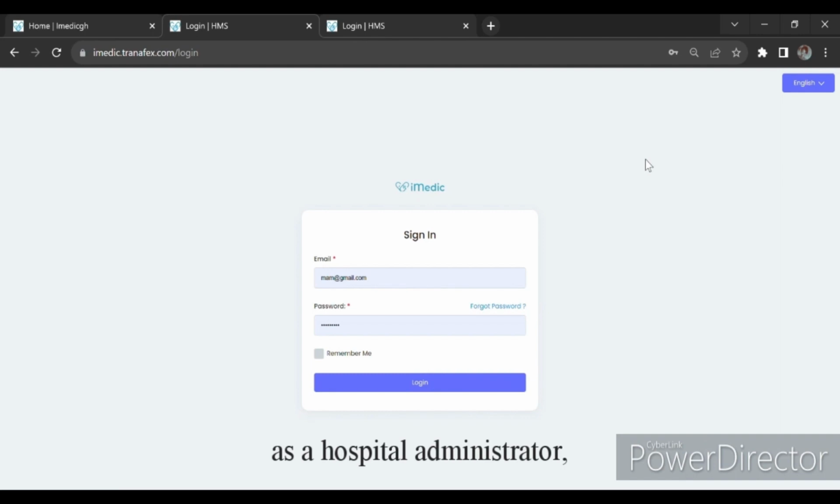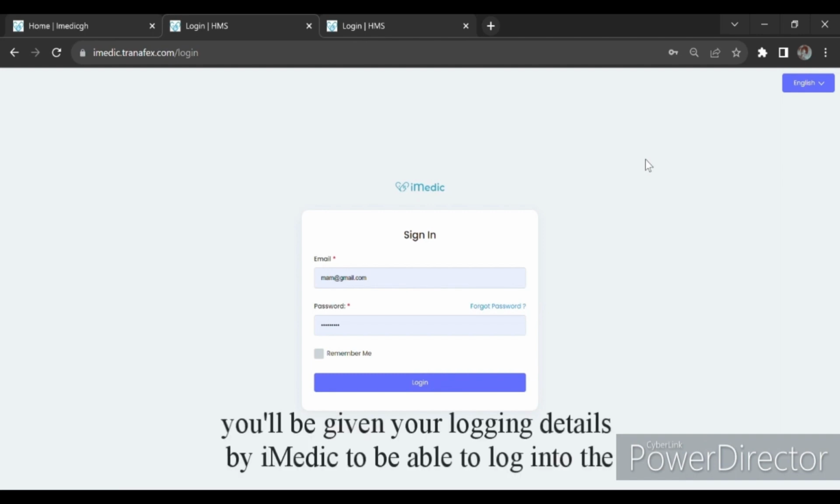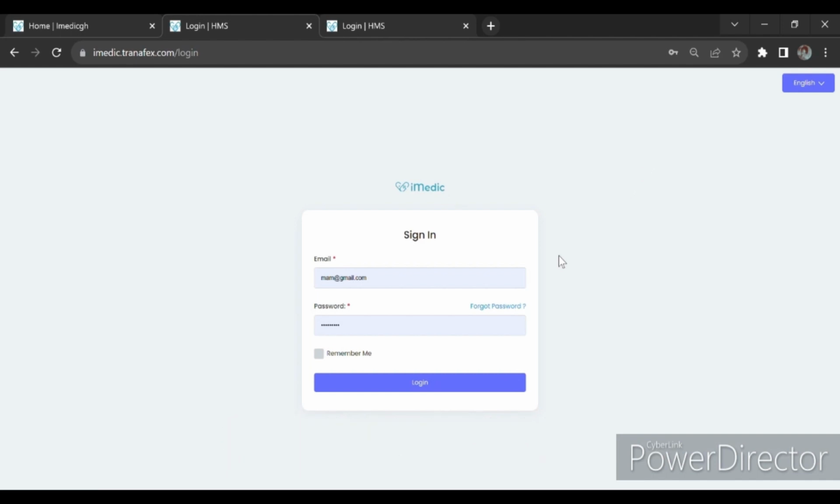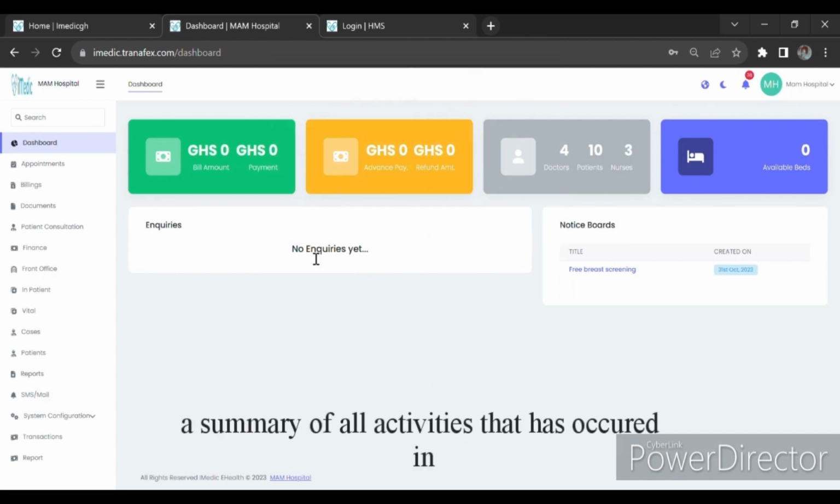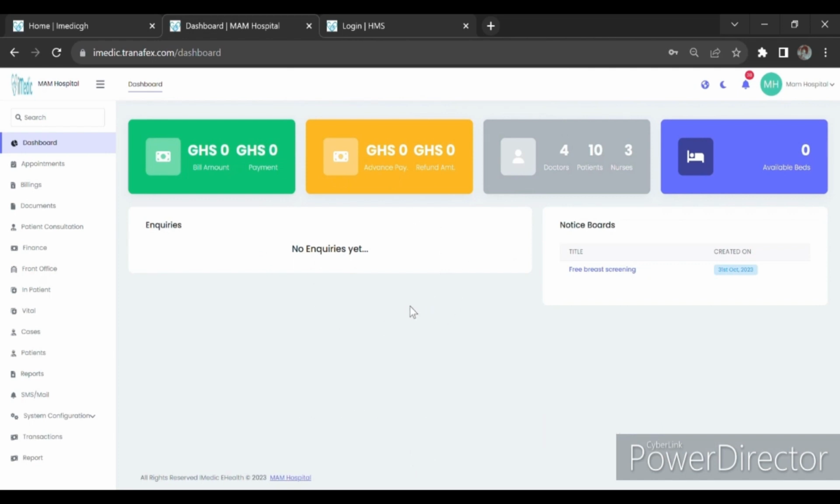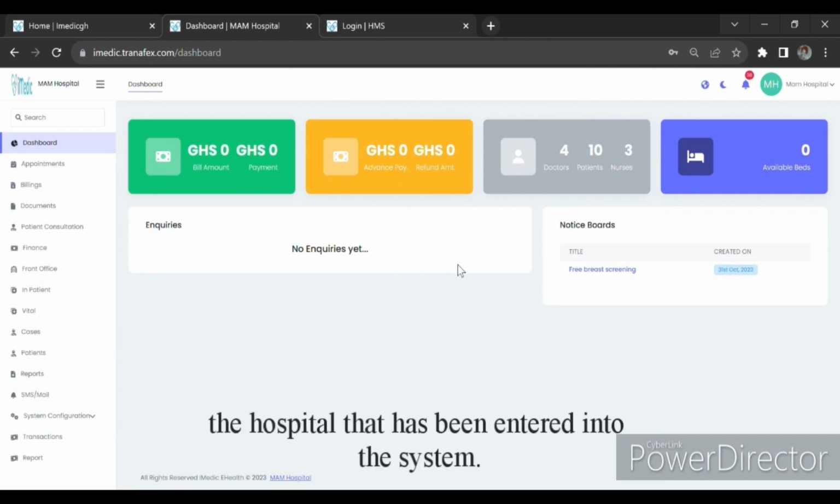As a hospital administrator, you'll be given your login details by Imedic to be able to log into the Imedic HMS. So you enter your email and password, click on login. The first thing you see is a dashboard. It's a summary of all activities that has occurred in the hospital that has been entered into the system.